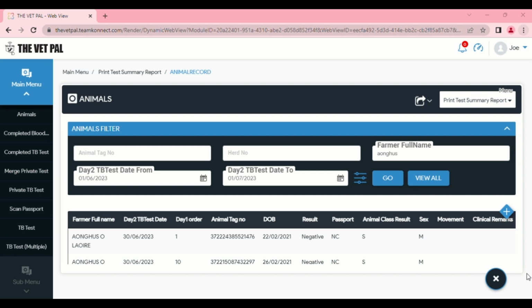So you'll see tested animals, untested, newly added, negative, and reactor. You'll see the animal class result. Then you will see any changes. So if you made any changes to the profile, like change in animals, sex, age, breed, they will appear here. These are the animals that were untested. And finally, you will have reactor list with a reactor tag number, and then newly added animals at the bottom.